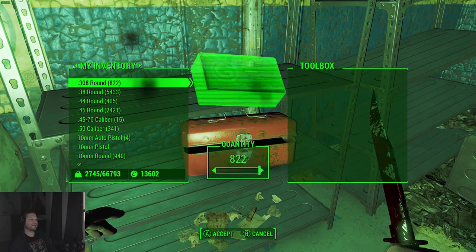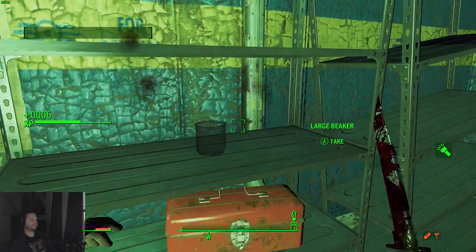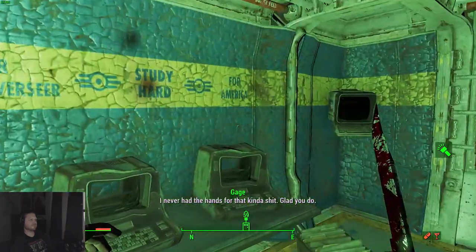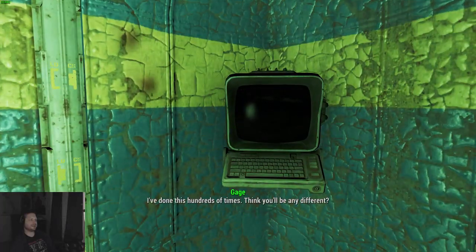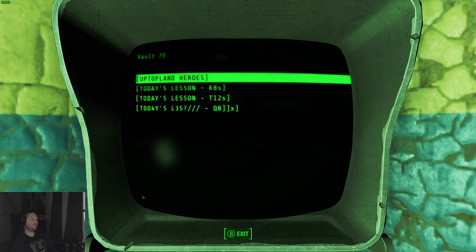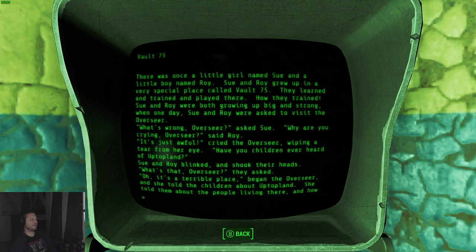Got it. Take all this stuff. Get out of there. I never had the hands for that kind of shit. Glad you do. Alright, classroom terminal. Up top land heroes. Okay. There was once a little girl named Sue and a little boy named Roy. Sue and Roy grow. This is actually not too bad. Like, why don't you just tell a story instead of having all the stupid emails?